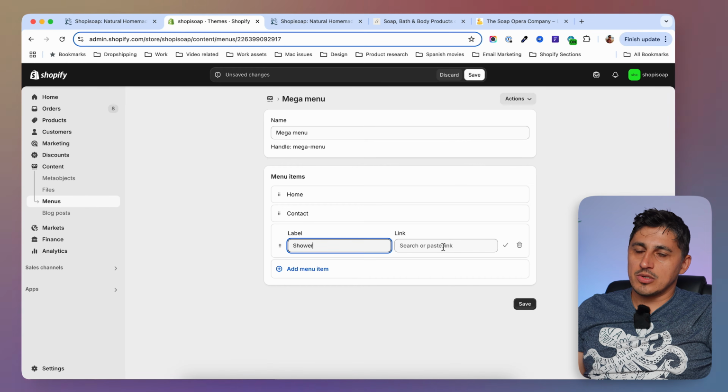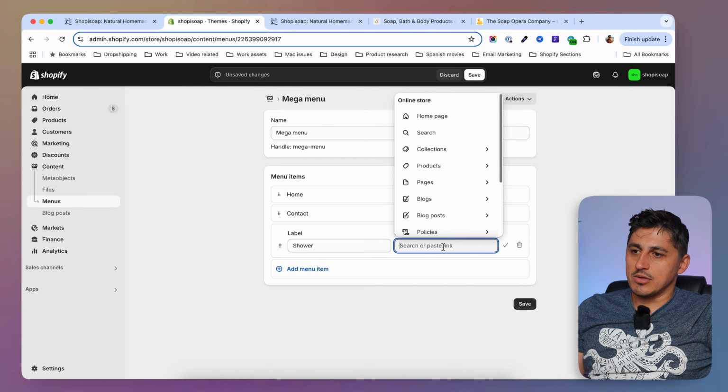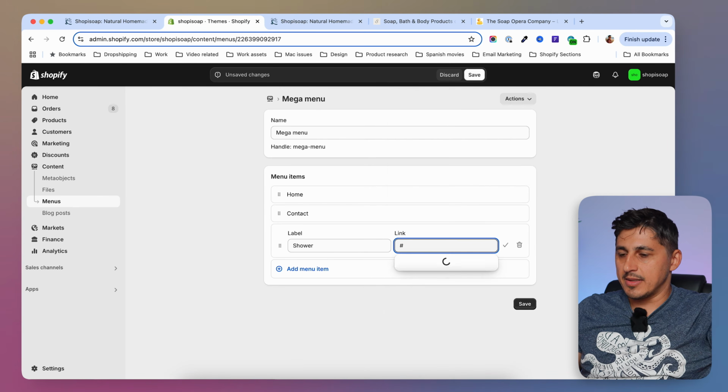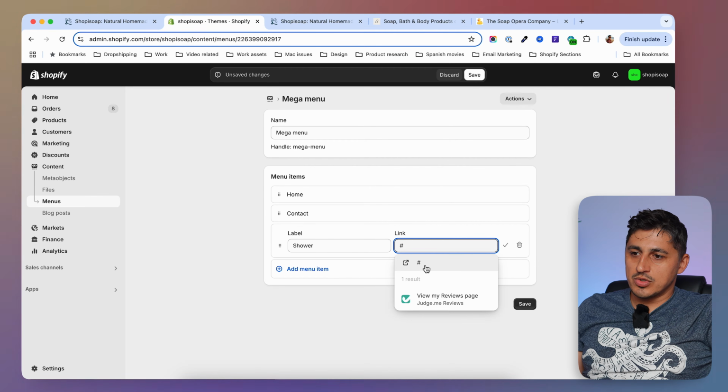If you have a collection already created named like that, you can go ahead and create it. If the menu is a page, you can find it in here, or if you have a link that's not on your Shopify store, you can just paste that link in here. But make sure when you add a link, like for example, if I go and I add a pound sign, it's going to show me this.